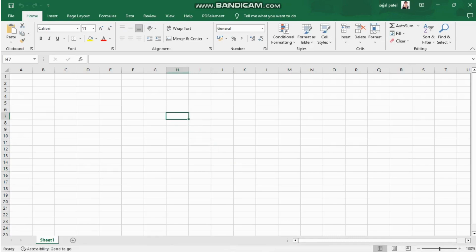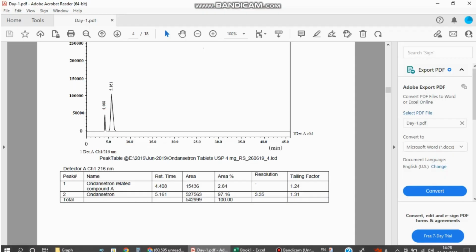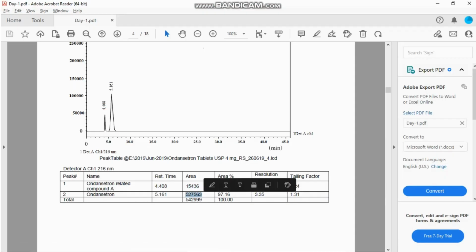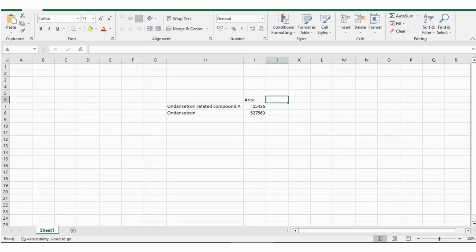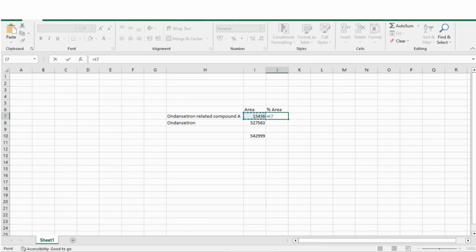I open the Excel sheet and copy and paste both the ondansetron related compound A and ondansetron areas. After that, sum both the areas. In the next column, apply the formula for percentage area: is equal to individual area upon sum of the areas, into 100%. Now you can find the percentage area.